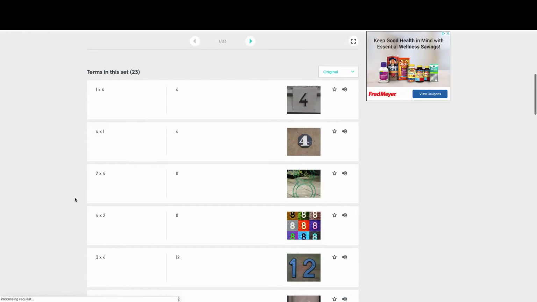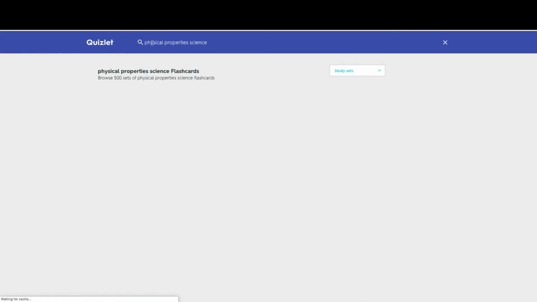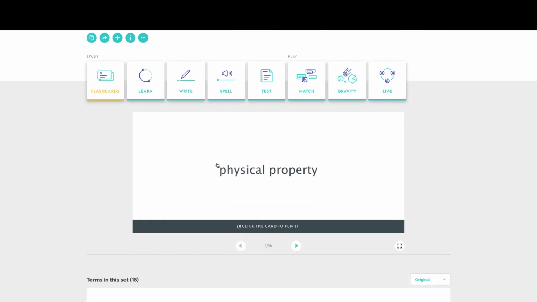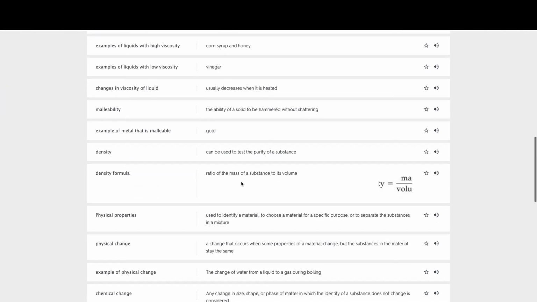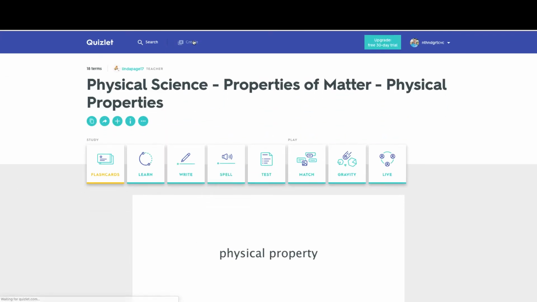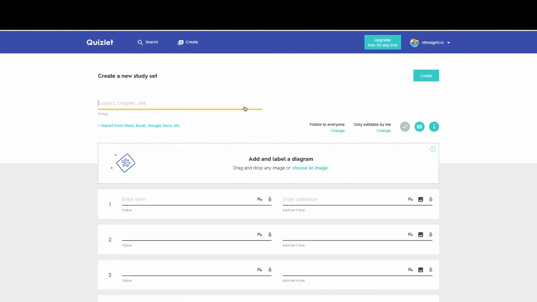So that's Quizlet, and if I wanted physical properties science, I got a variety of things right here, some different vocabulary words that they can study. If I want to create my own, it's very simple, just putting it in here, give it a title.